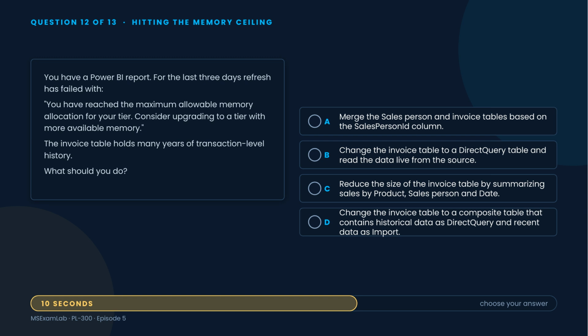A. Merge the salesperson and invoice tables based on the salesperson ID column. B. Change the invoice table to a direct query table and read the data live from the source. C. Reduce the size of the invoice table by summarizing sales by product, salesperson, and date. D. Change the invoice table to a composite table that contains historical data as direct query and recent data as import. Pause here if you need longer, 10 seconds.